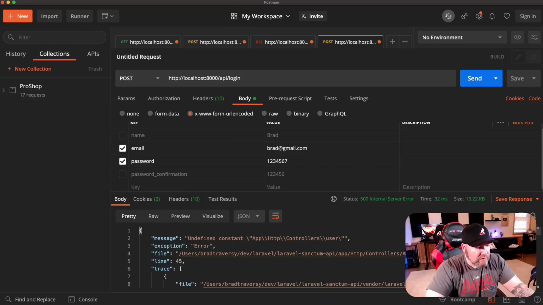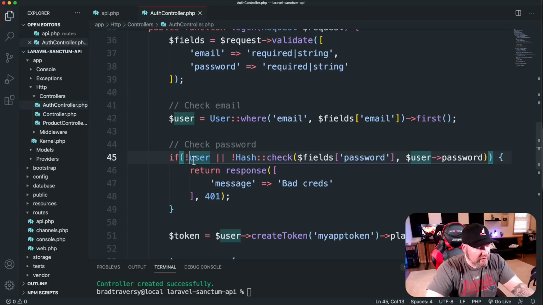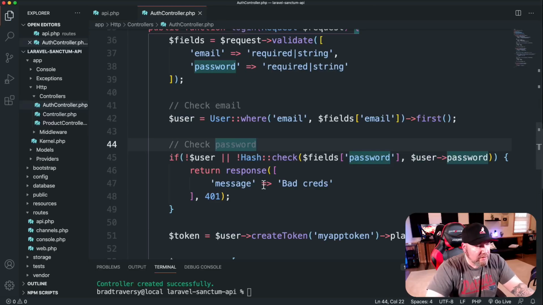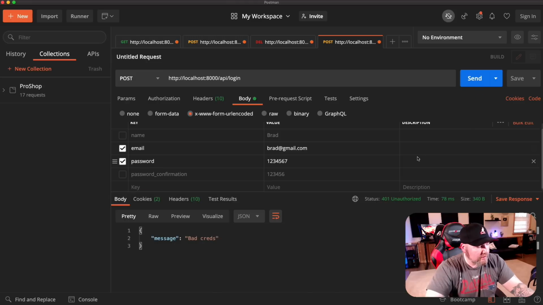Undefined constant user. So right here, I forgot my $ sign. All right, so last time, this should work. Sorry about that. Oh, it's all falling apart towards the end. So I get bad creds, good, and I should have a 401 unauthorized.